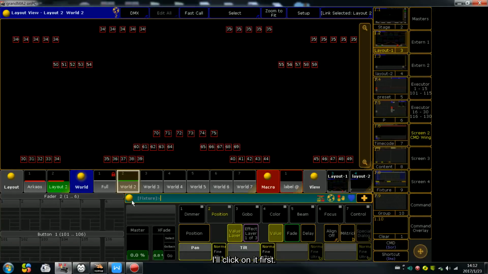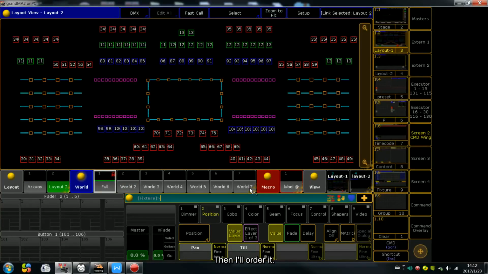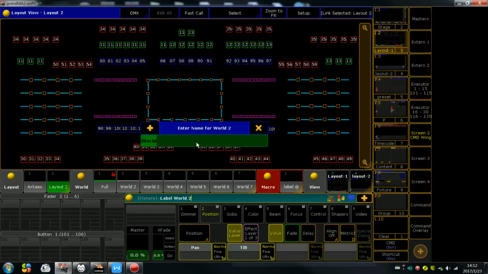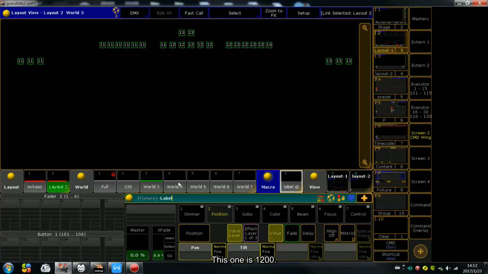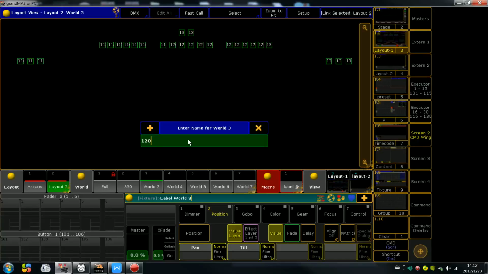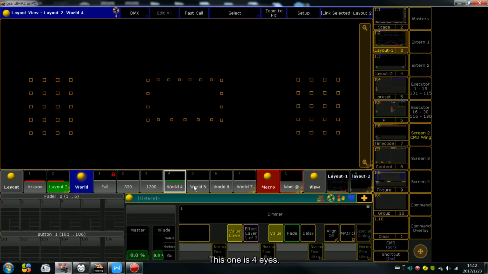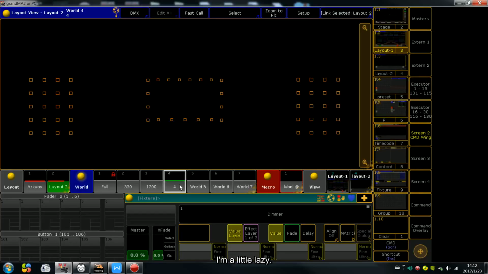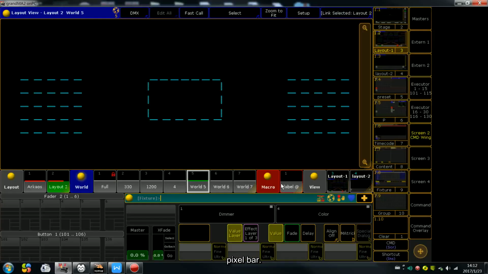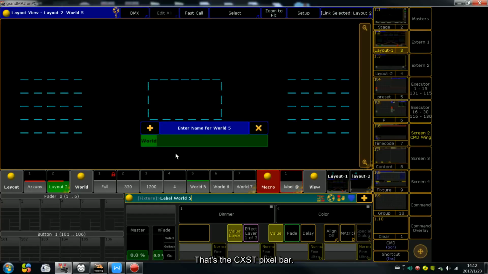I'll click on it first. This is 330. Then I'll order it. What about this? I order it. This one is 1200. Then I'll order it. This one is 4 eyes. That's 4. I'm a little lazy. This is the pixel bar. That's the CXST pixel bar.